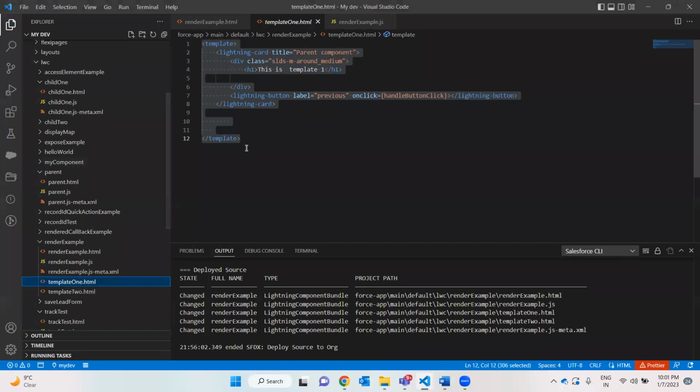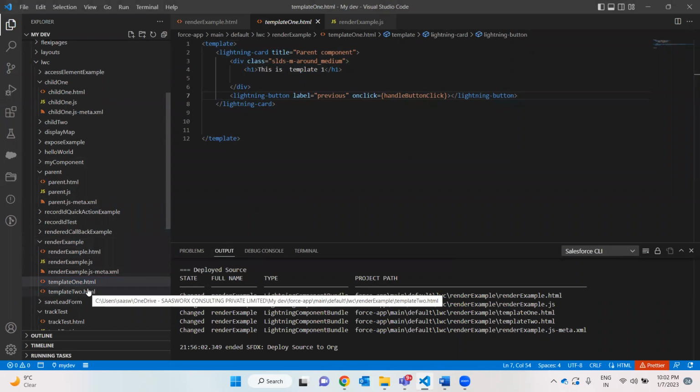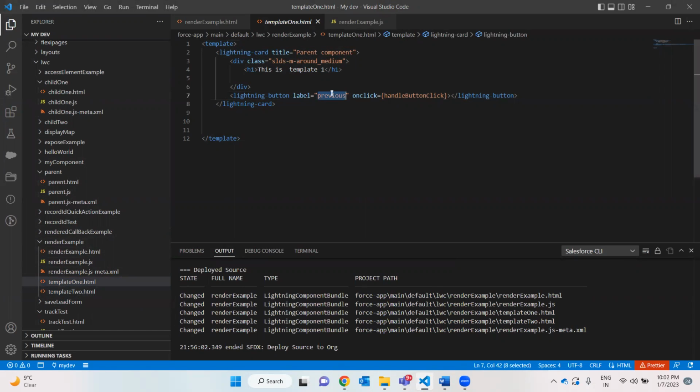Here, this template file is in the same component, the same HTML template, right? What you can do is make a separate component also and do the show and hide, but for that we have to create an event and then pass the data, which will come later. What we have done is kept these two HTML files in the same component along with the parent HTML file. So here I have previous.